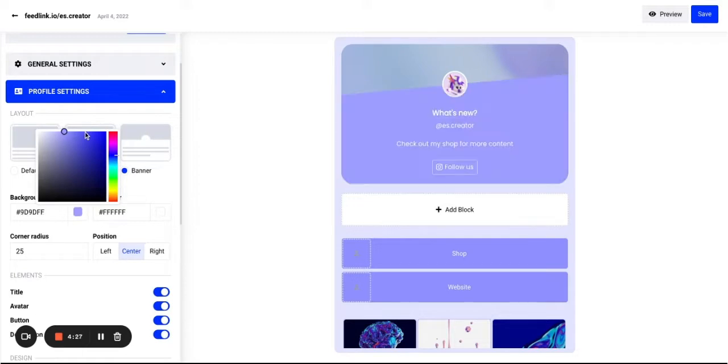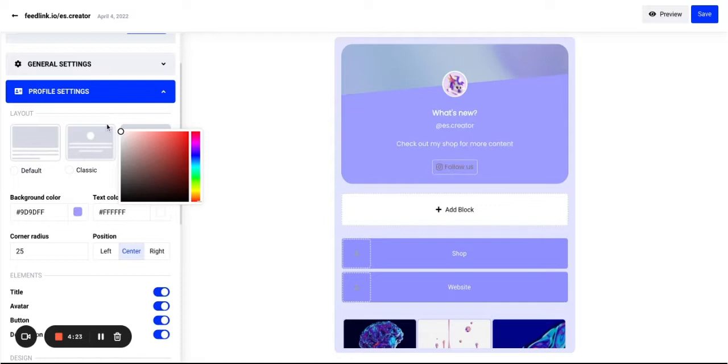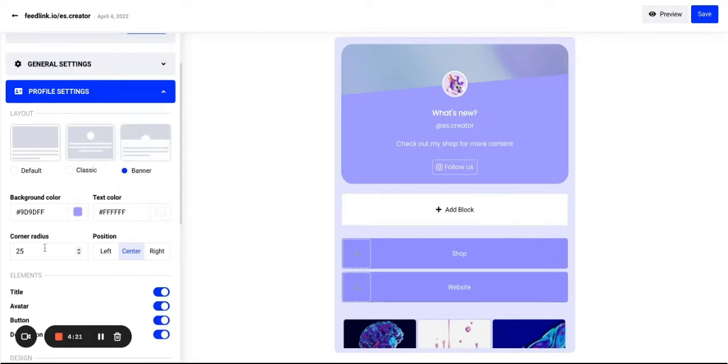Moreover, over here you can change the text color and the corner radius. Lastly, you can change the position of the text and put it on the right, in the center, or on the left side.